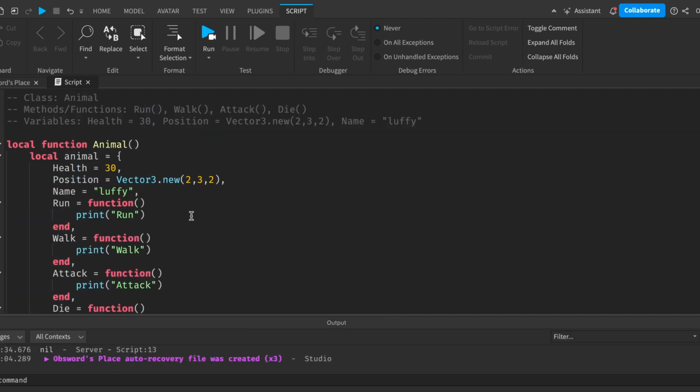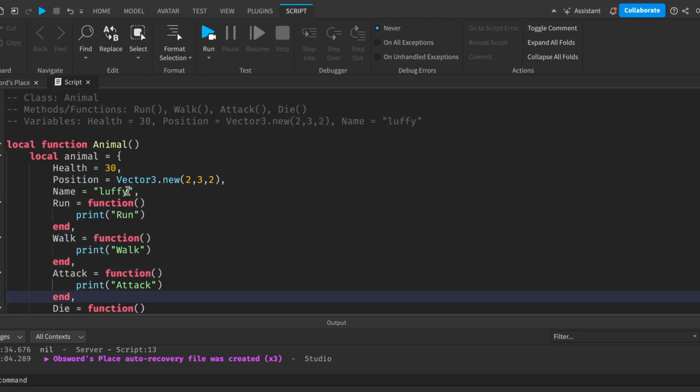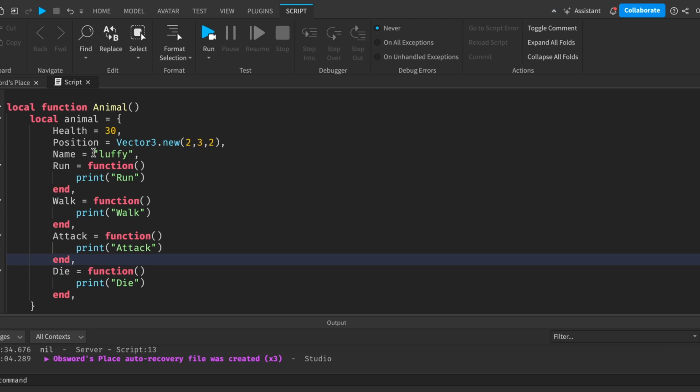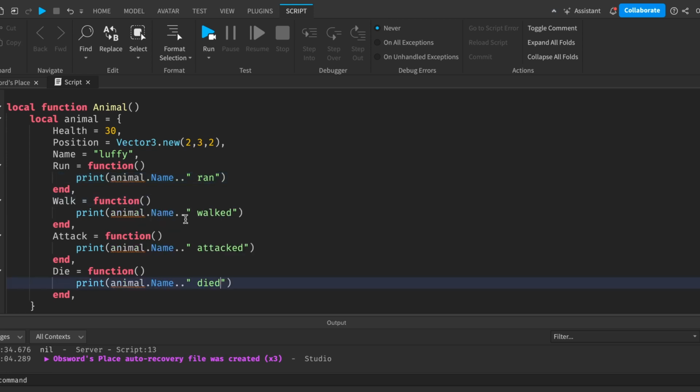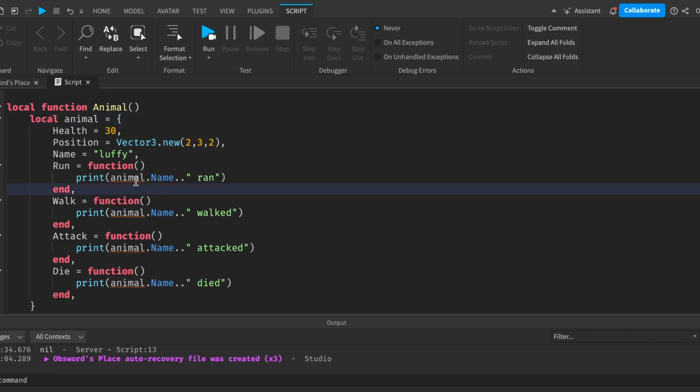But that's not dynamic. I mean, for every single animal, I'm just going to print the exact same thing. No, we want to print the name did this thing. So what we can do is animal, the table, and then we get the name, and then we can concatenate and do ran. Now, the unfortunate thing here is that we can't know the animal from within the table because, well, the variable hasn't been made yet. It doesn't know that animal exists.